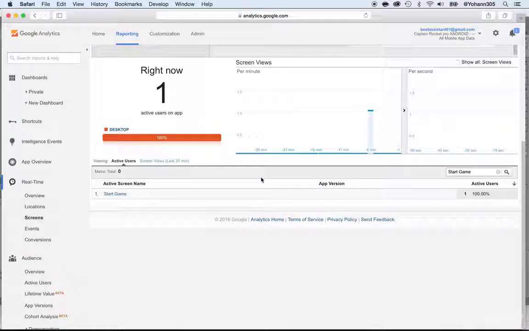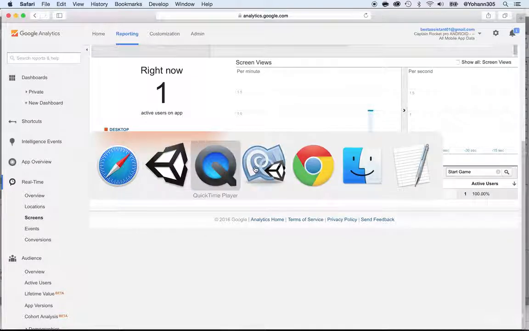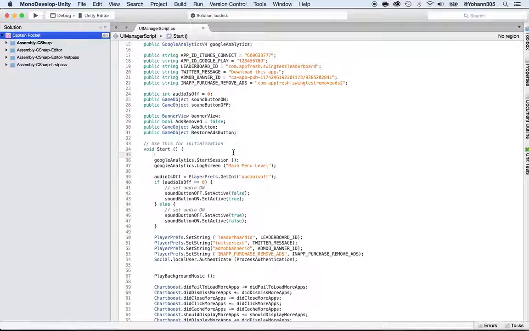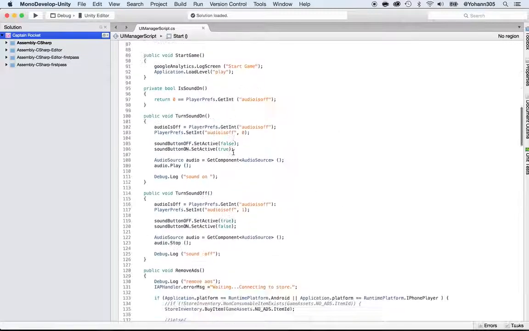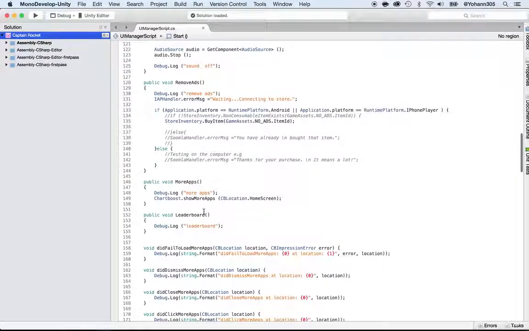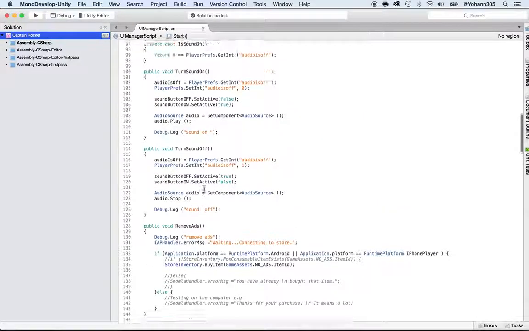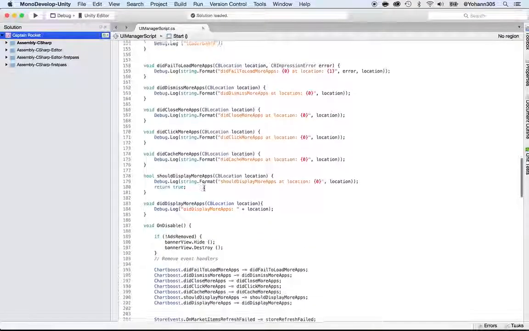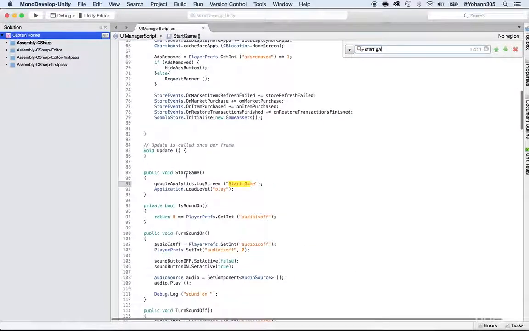How does it know that I clicked on Start Game? It says that there's been only one user that clicked on Start Game. It knows that because if you go to the MonoDevelop script, the UI Manager, we say that we clicked on Start Game right here. You guys remember that whenever we had the Start Game, we added Start Game. So let me look for it, or just do Command F, Start Game. There it is. Whenever the user clicked on Start Game, which is the play button, it sent a log screen Start Game.